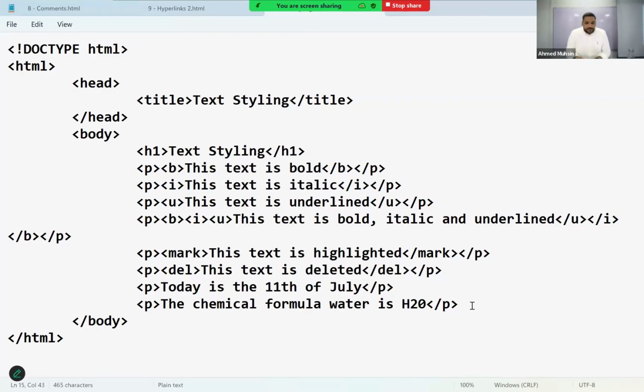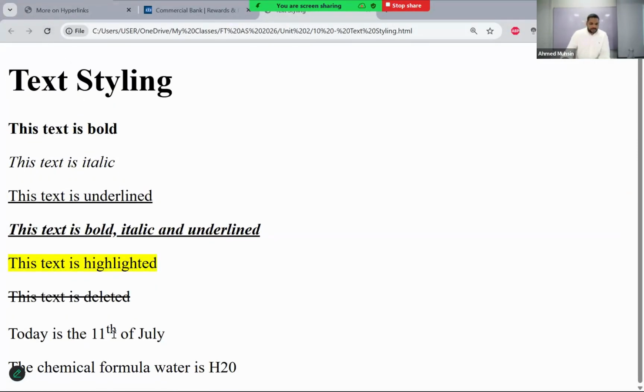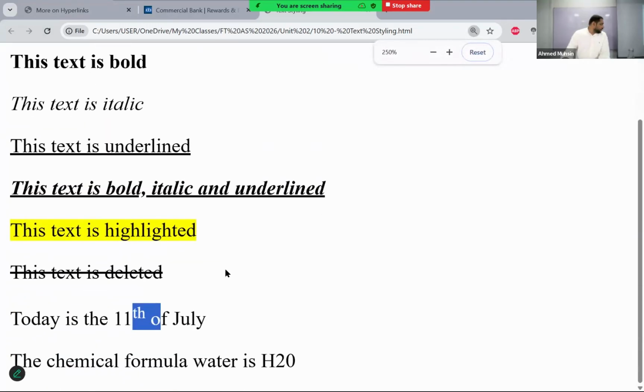So guys, today is the 11th of July. I want TH to move slightly above. And we call that superscript. Superscript means your text is slightly above the ordinary text. It's supposed to be applied only for TH. So just before TH, you open the superscript tag and you close it just after the TH, just after H. So you can see now TH has gone above. Everyone saw it? TH has gone above.